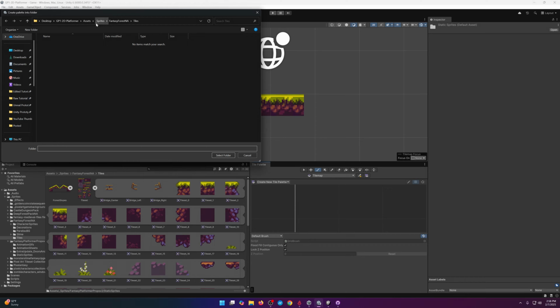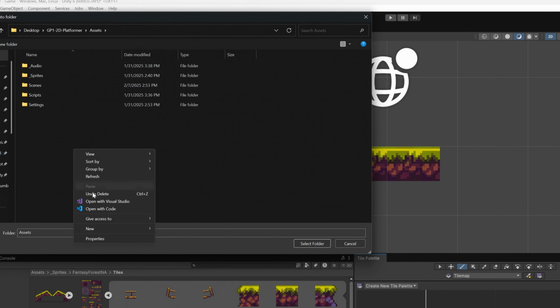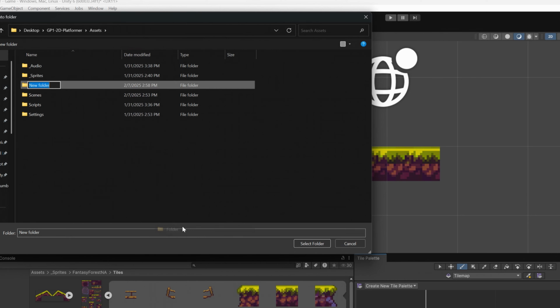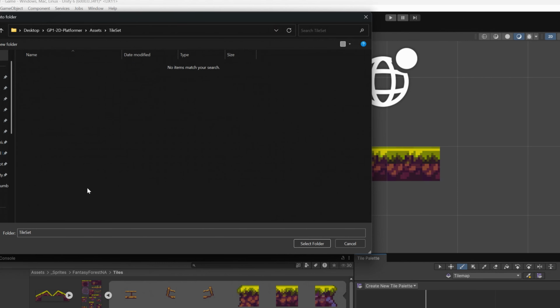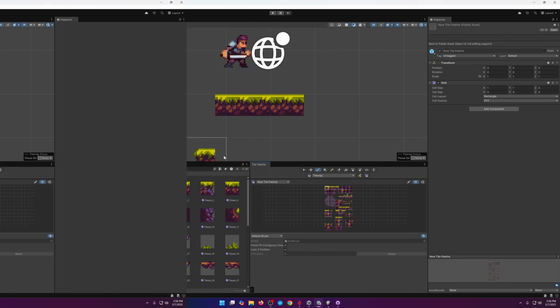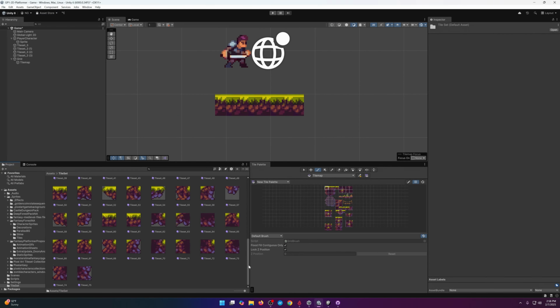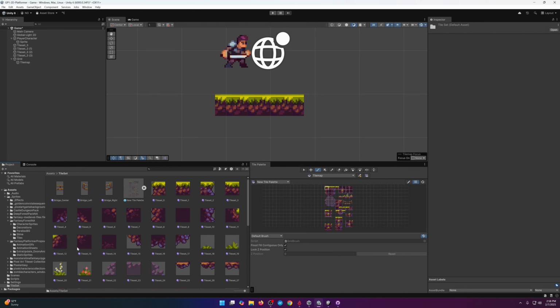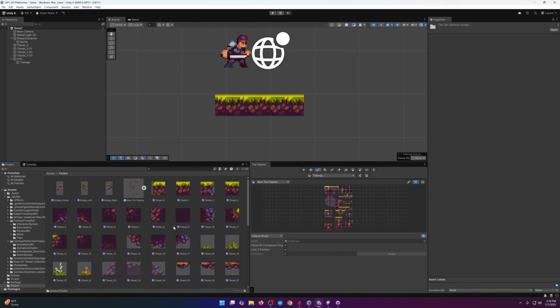It's going to ask where I want to save this. I want to go to Assets, right click, new folder, and I'll call this tile set. Put that there, open that up, and I'm going to save inside of that folder. I'm going to go to tile set here. It generated a bunch of different assets that we can work with. We kind of just want to shove this to the side. We don't have to worry too much about it yet, so putting it in its own folder works.